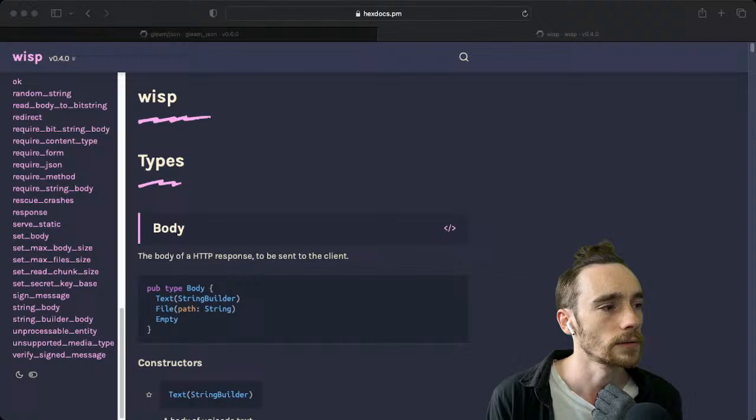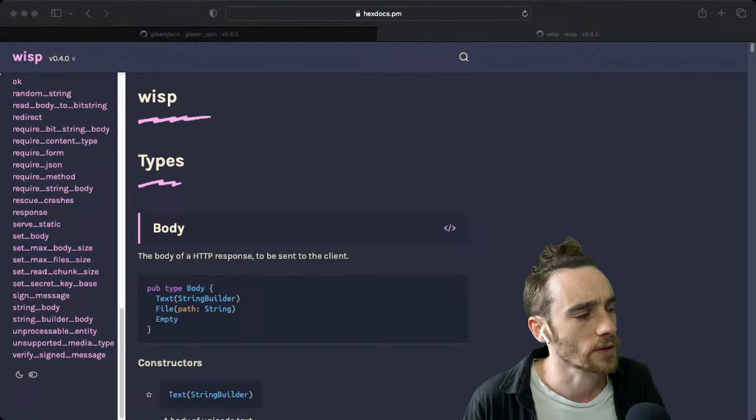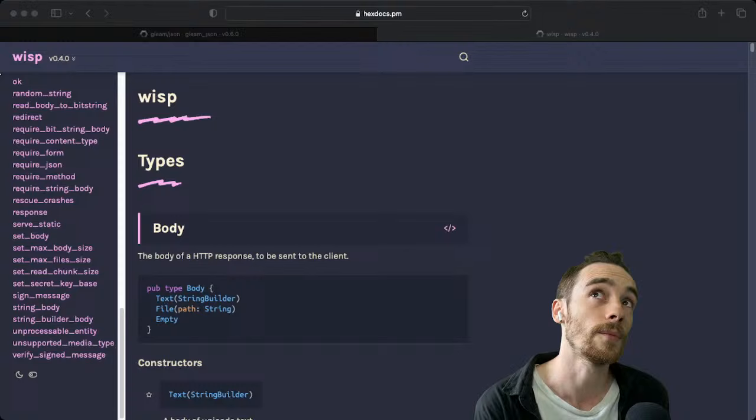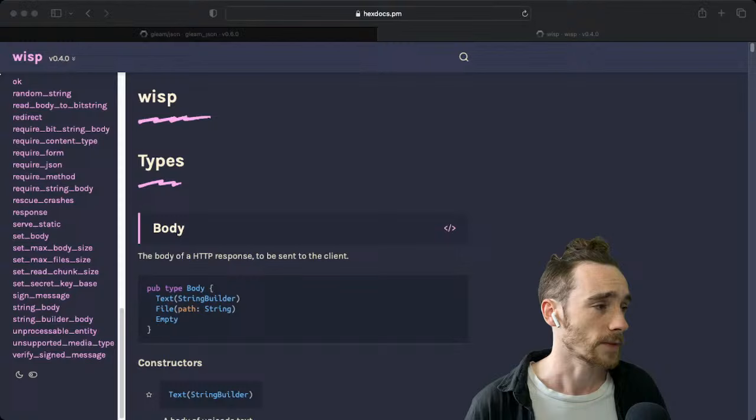Do you think Gleam should handle static files, or should it delegate to Nginx? I think it probably depends on exactly how you want to set it up. I think Mist is good enough such that it could easily compete with Nginx. GitHub used to serve, was it GitHub? I'm pretty sure GitHub used to serve GitHub Pages with Cowboy, and Mist is faster than Cowboy. So it should be fine. Well, it would be fine.